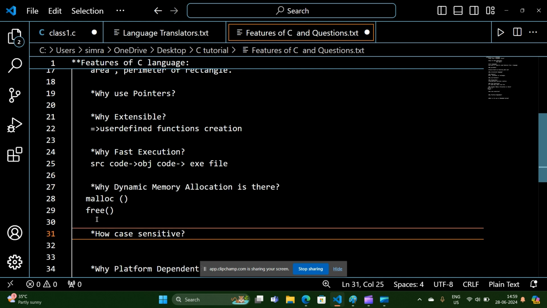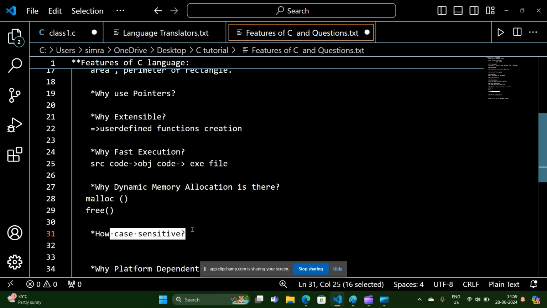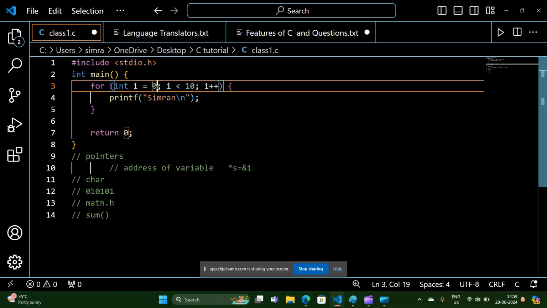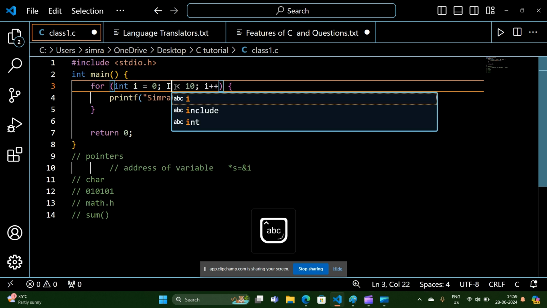So now, it is also called case sensitive. Why is it called case sensitive? Case sensitive means, for example, here I have written integer I. But see, everywhere small i is written there, there and there. And if I am going to write capital I there, can you tell me whether this program will run or not?